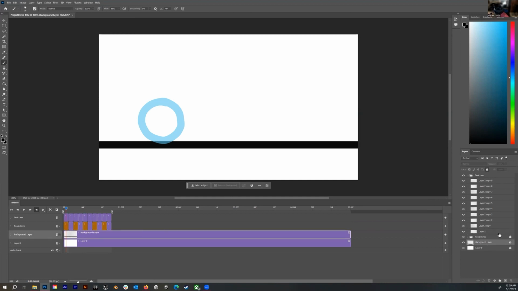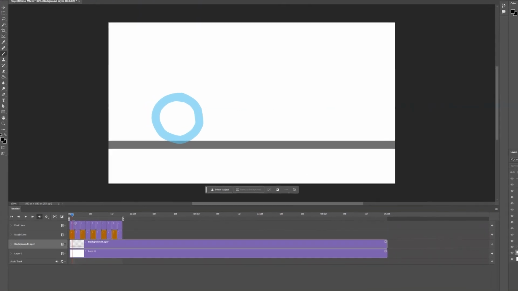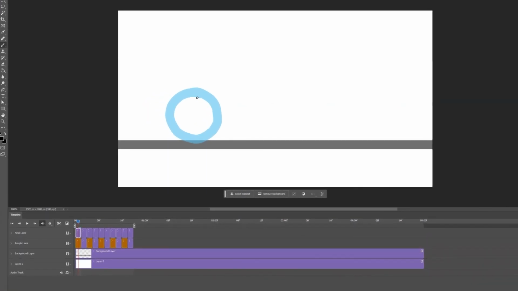And I can actually come to this background layer too. Unlock it for a second, bring down the opacity just so that I can see it a little bit better. And I can lock it again. Then I'm going to come over here. I'm just going to draw over.